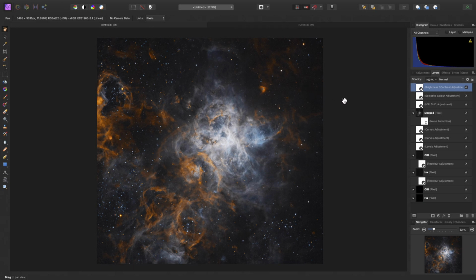I will leave my editing there, but I would encourage you to experiment further with your own astrophotography workflow. Do have a look at the other astrophotography video tutorials, as I use various different techniques and features in each one, depending on the image being edited.